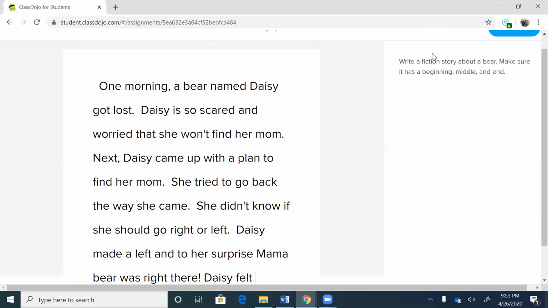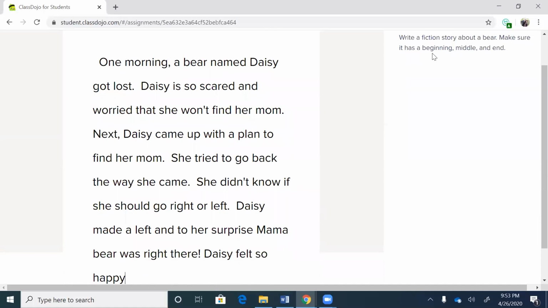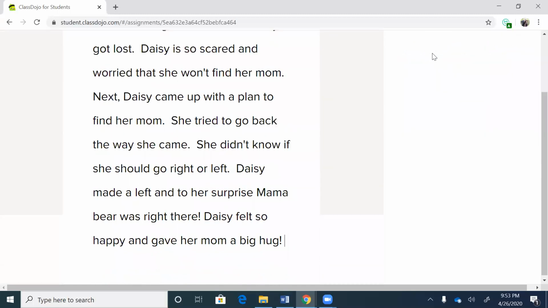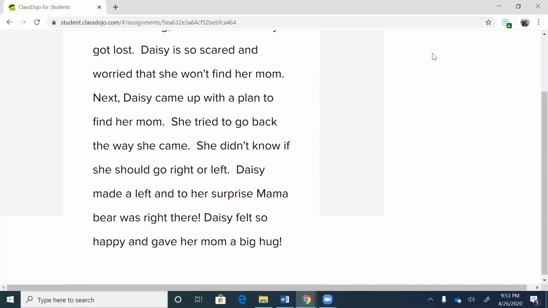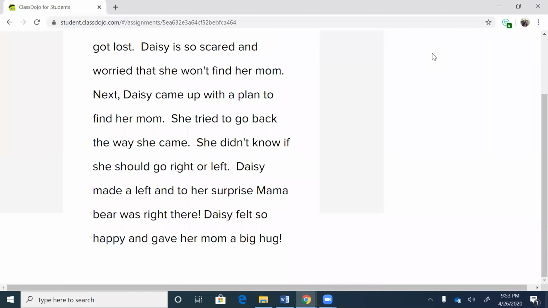Daisy felt so happy and gave her mom a big hug. And that's the end. Okay, so it's going to take a little while. Now look how much Mrs. Stevens was able to type.